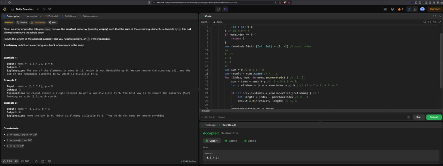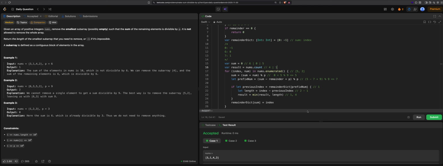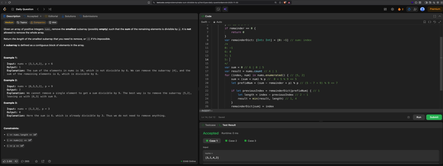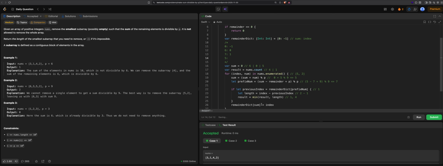That's the first number. But still we updated the sum. So our sum is 5. And then what is our index now? 0, 1, 2.